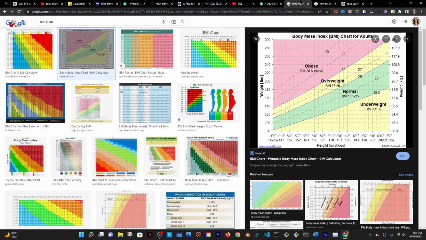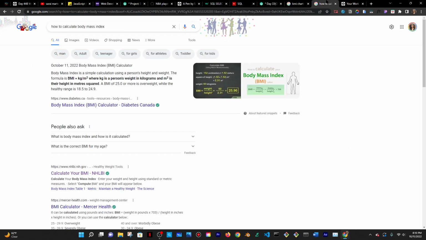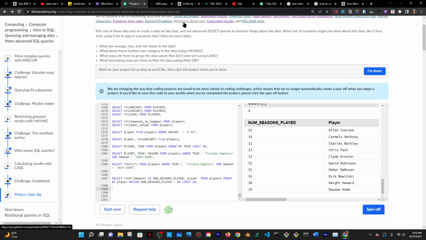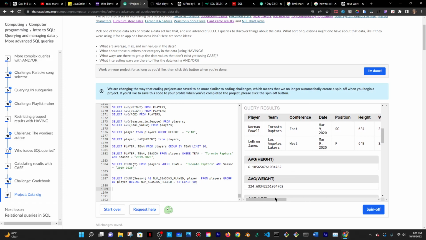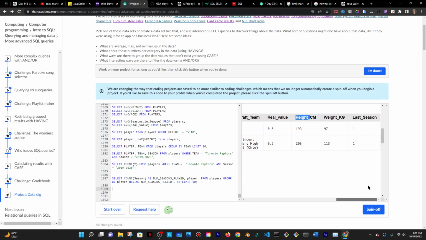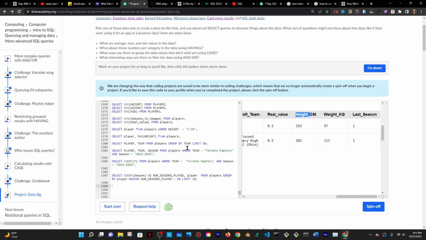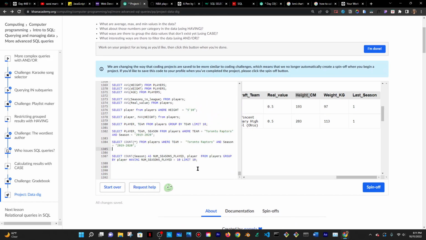Okay, hold up. I mean, sure. Okay, so first things first, I have to convert these centimeters to meters, meaning I have to divide by 100 to get the meters. Okay, so let's do that, I guess.